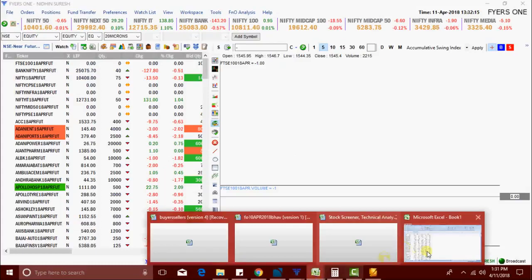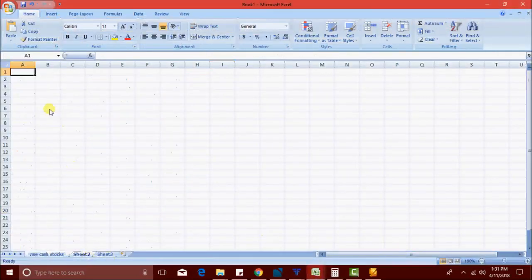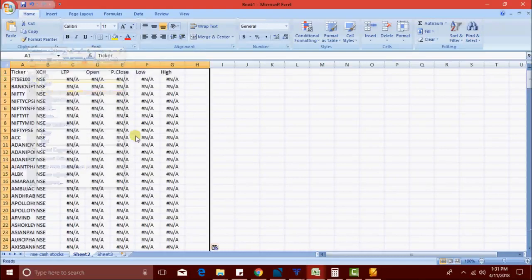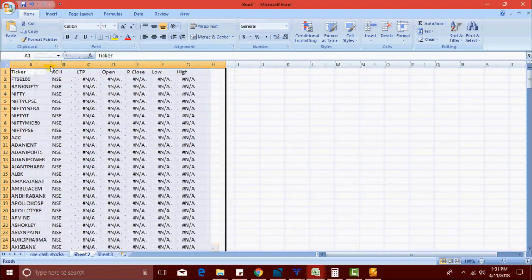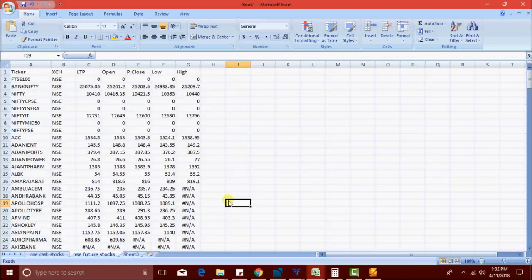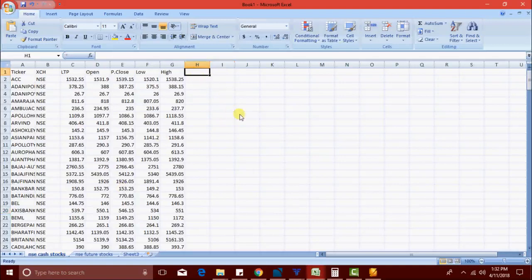Then open the Excel. Next tab, right click, paste it. So this is the future data. Just wait for the stocks to update. Okay, now future stocks data is updating. So now we got NSE cash stocks data and NSE future stocks data. First I am going to make open equal to low and open equal to high in NSE cash stocks.